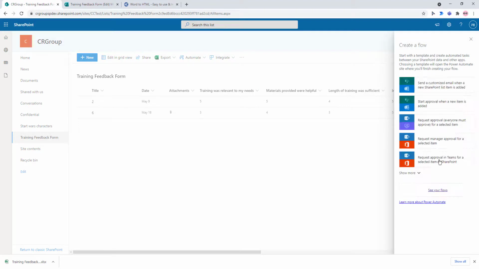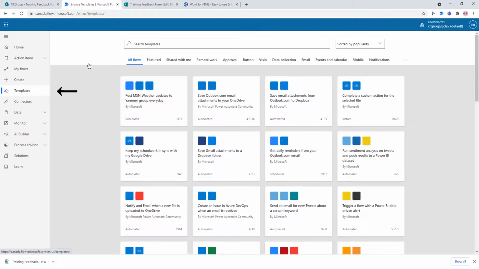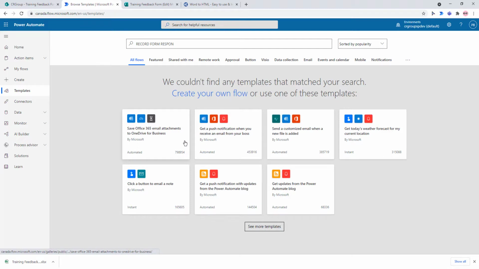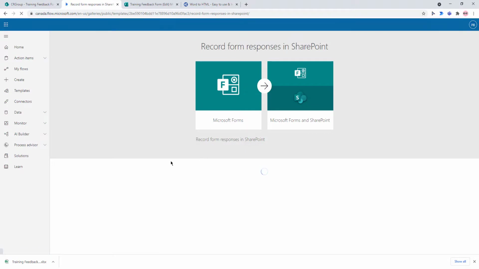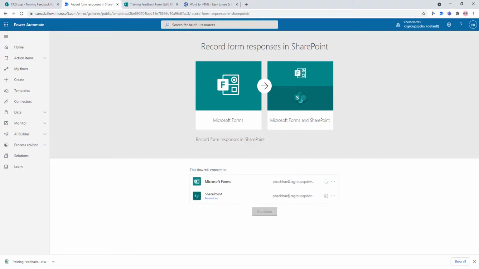Once we have our list, we can start creating our flow. We'll go to Power Automate and select Templates. And we'll look for a template called Record Form Responses in SharePoint. We'll click on Continue and it's ready.